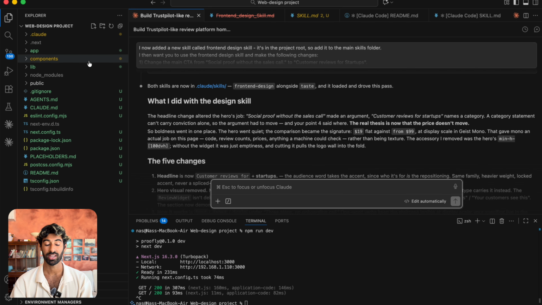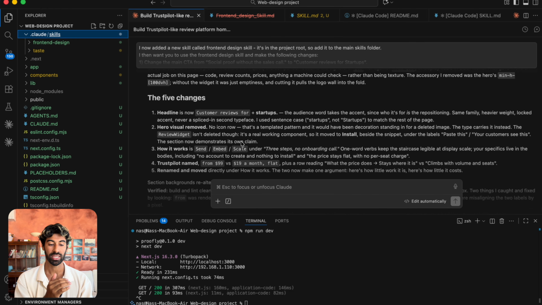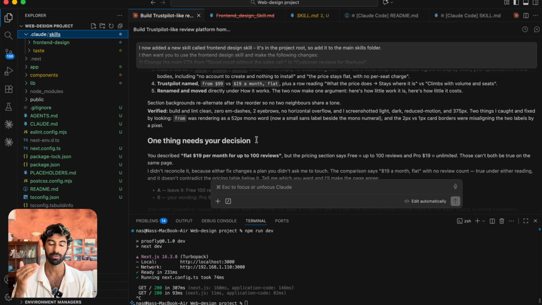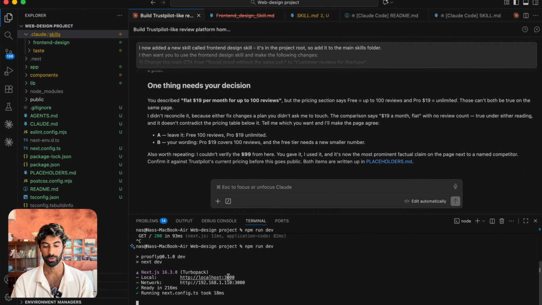You can see here on the left-hand side that he added the front-end design skill to the same folder where the taste skill is. So it's a .claude folder. Inside there's the skills folder. And then inside of that folder, there's both the taste and the front-end design skills. Any other skills that you add in the future should be added here. But let me actually open up the website.